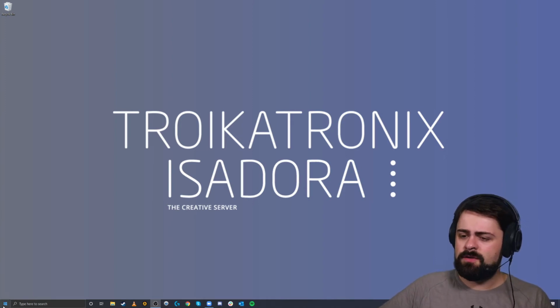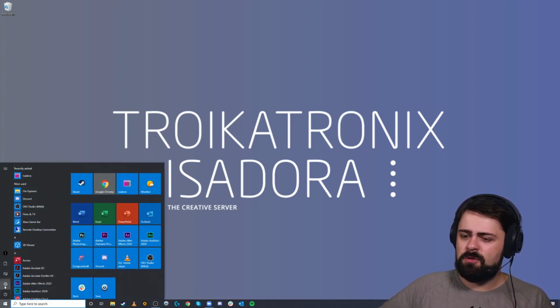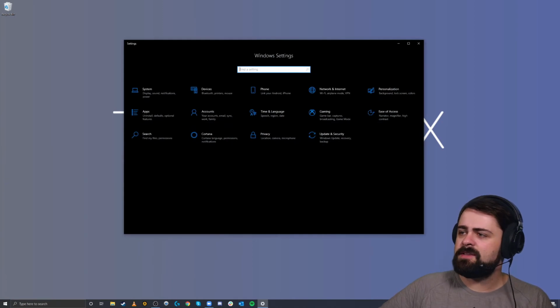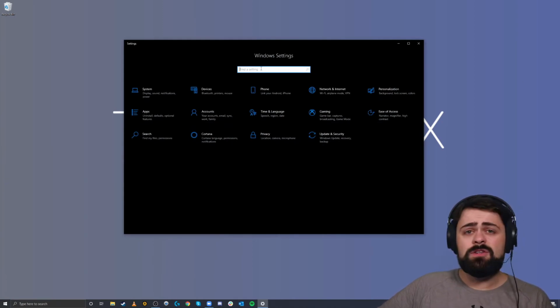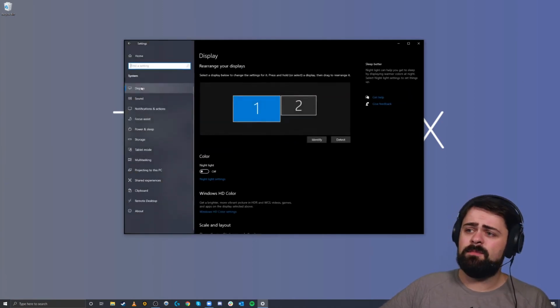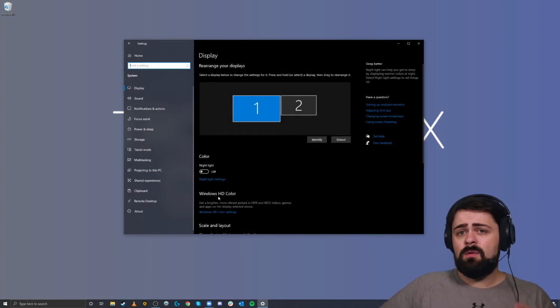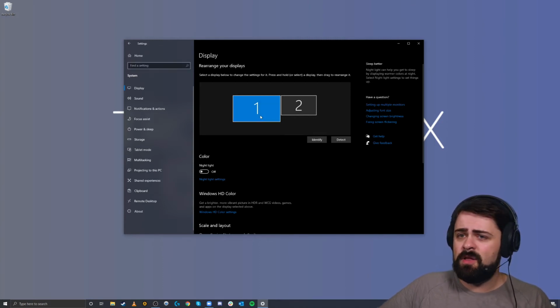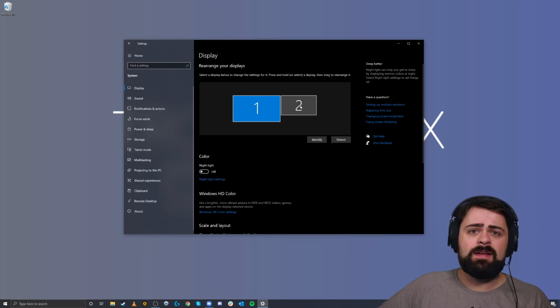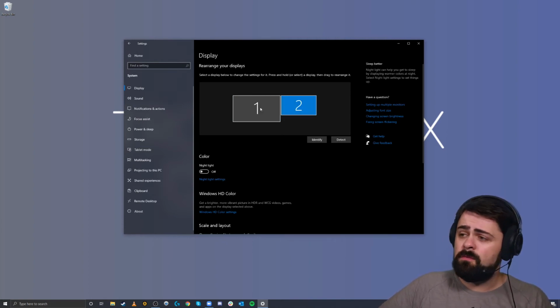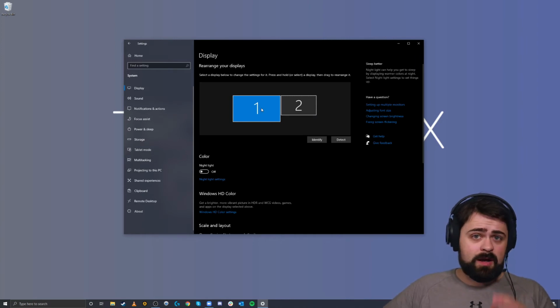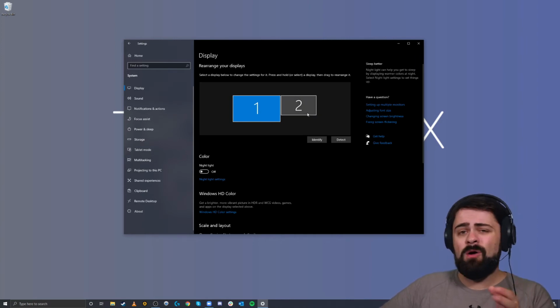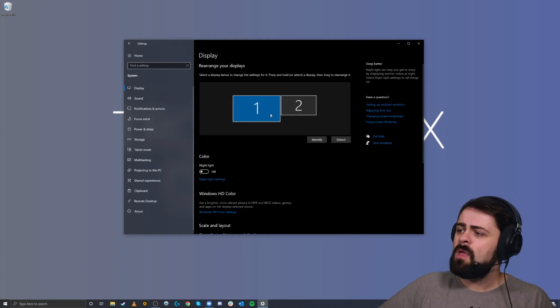So I'm going to hit Start, and I'm going to click the gear here, which is going to bring up my Windows settings. All I need to do here now is click System, and you'll see that Windows has already detected my 2 displays. I'm working with a very large 27-inch monitor, which is display 1, and then I have my secondary 1920 by 1080 display, which is display 2. I'm going to be using display 1 as my control screen for Isadora, and I'm going to be outputting my video to display 2.